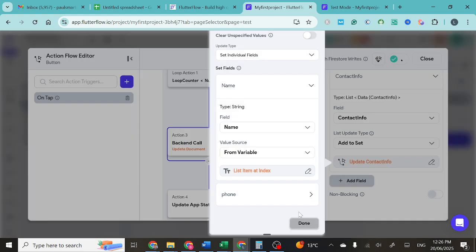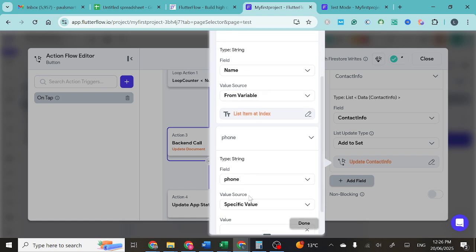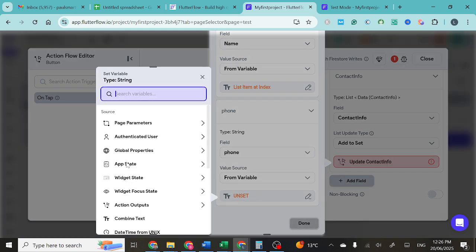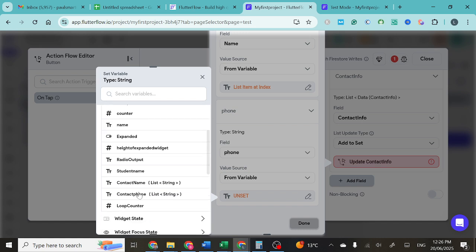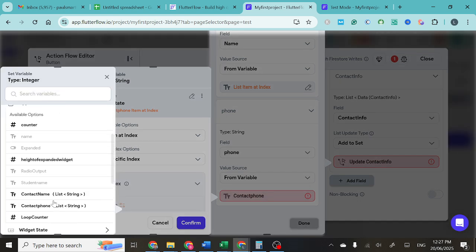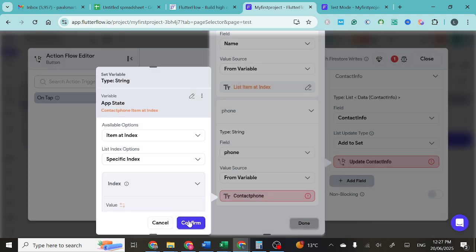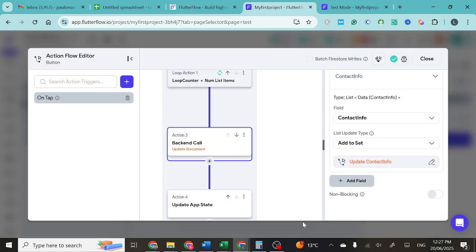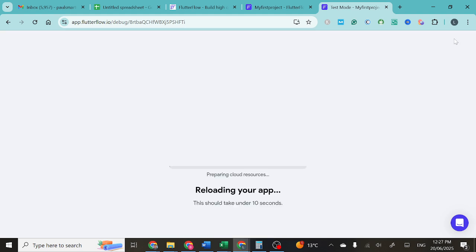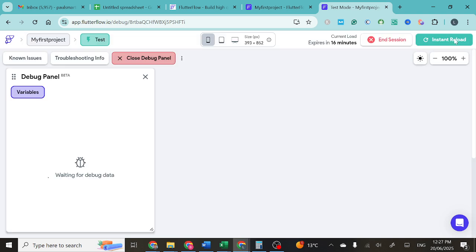Okay, so once that's done, we just need to do pretty much the same thing with the different app state. So from variable, we need to select our different list of items, which would be the phone number, and we need to get the item at a list. It's a specific value, and it is the loop counter value. And once we have all that, we should be good to hopefully test this out. So I'm going to reload, and hopefully this will come up relatively quickly. And then we can test it out.